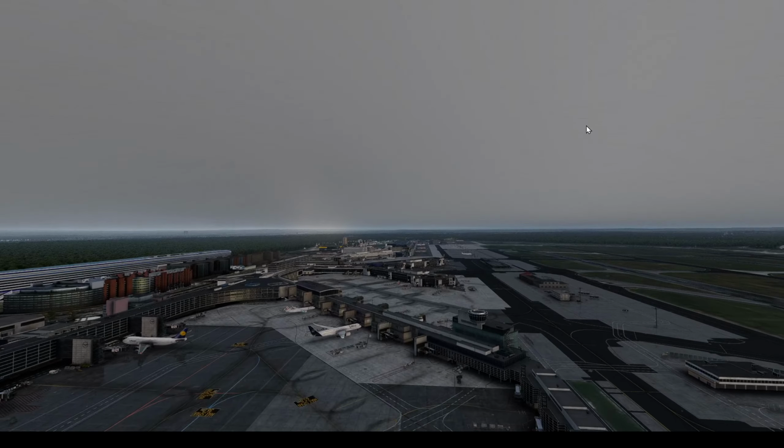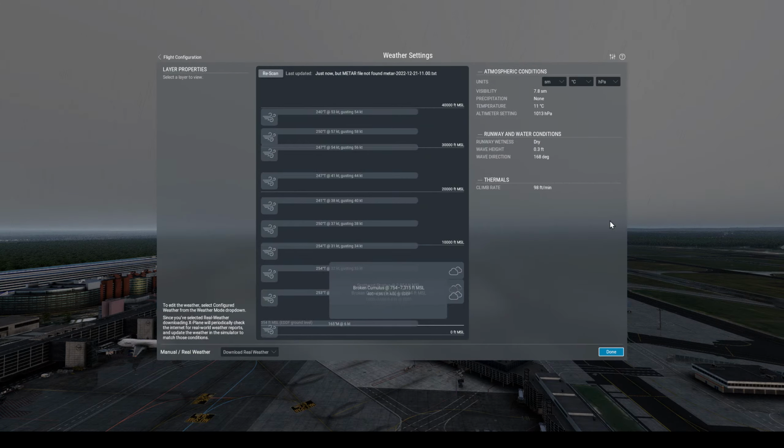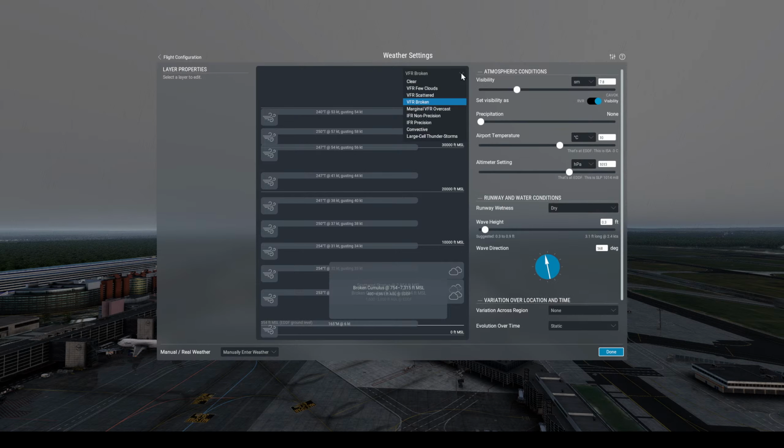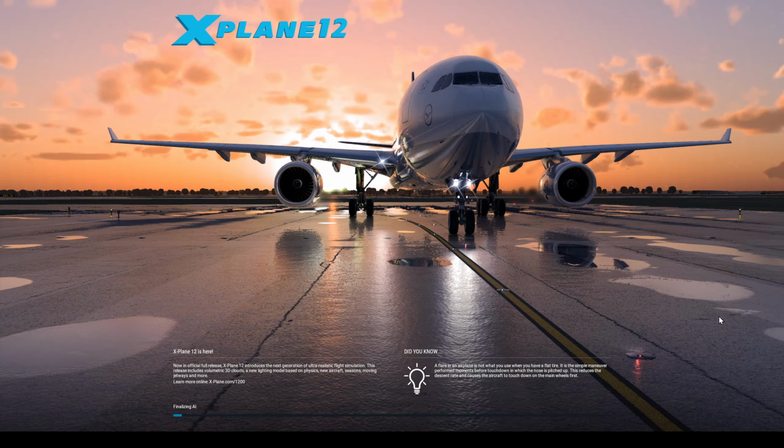And I'll tell you what I'll do. Let's clean the weather up, because it is pretty vile, isn't it? Let's clean the weather up, because that's real world weather as of now. So we'll manually enter the weather with clear skies. We'll apply the changes, which won't take very long.